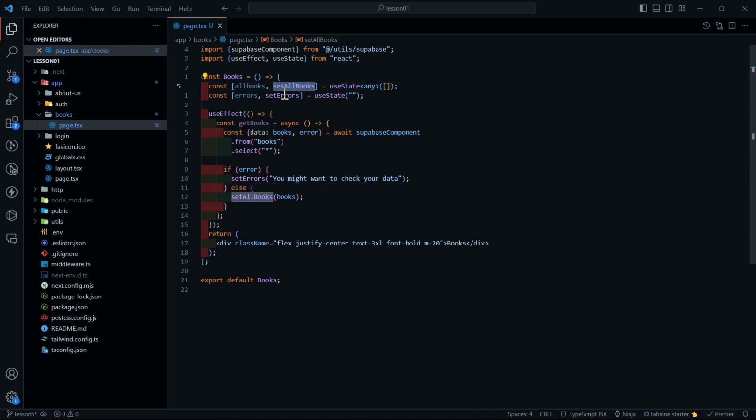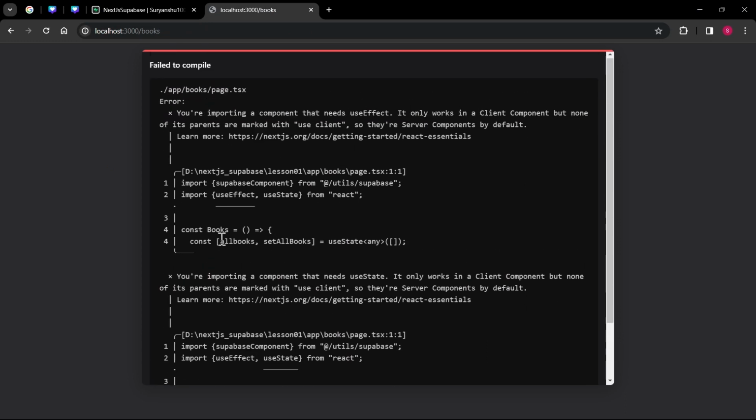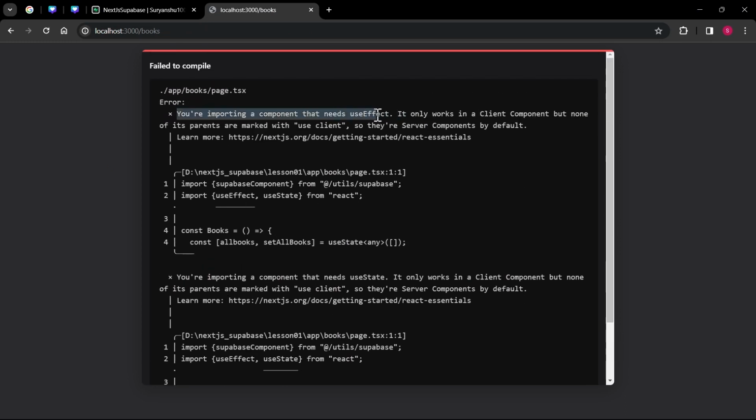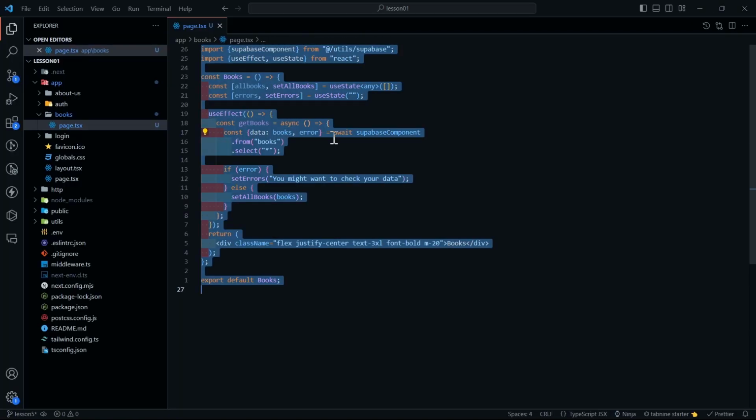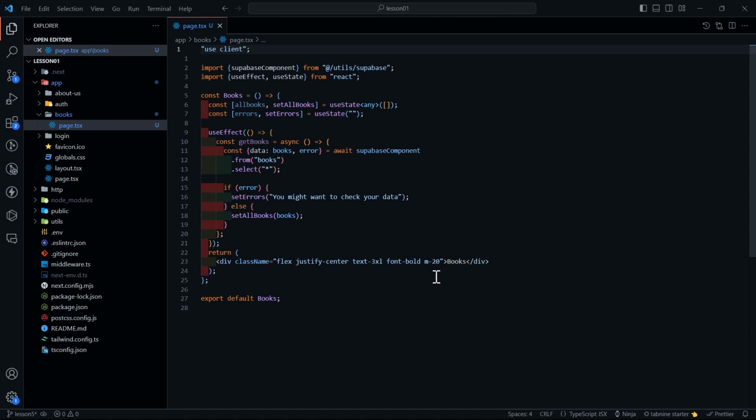Since we got our books and our error, what we're going to do now is get and print our books on the front end. It is giving us an error. It is saying that you are importing a component that needs useEffect, and it only works in a client component. So we are going to copy this use client, go to the top of our application, and write use client. You can just copy and paste it here. I'm going to write it like this. When I refresh it, the error is gone and the box is showing up.